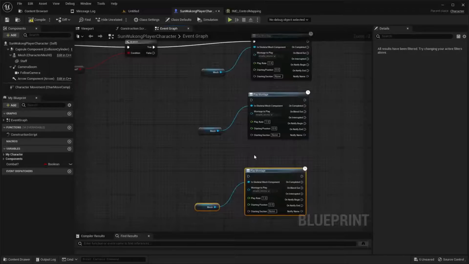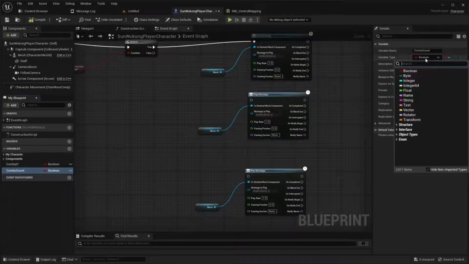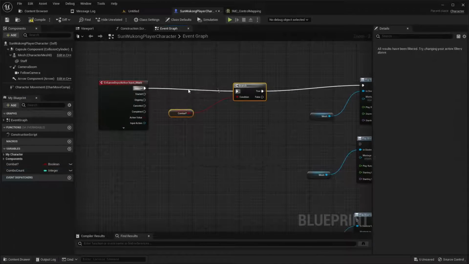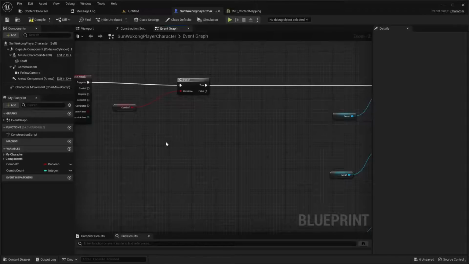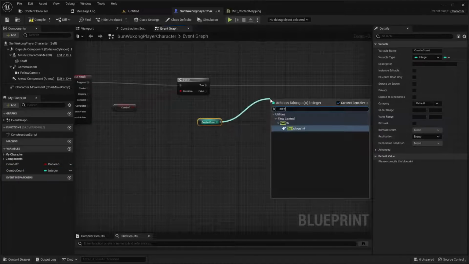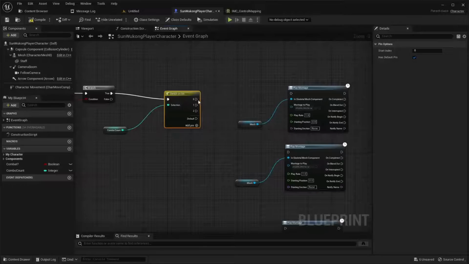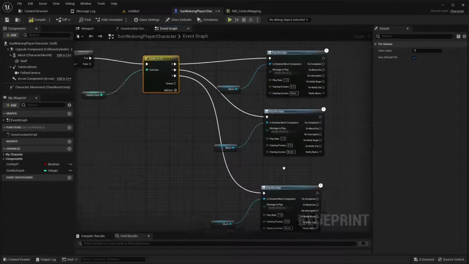There are multiple ways to do this. I think the best way is to just create a combo count like this. This is going to be of the type integer, and right here, once he is in combat mode and goes through this branch, he's going to search for our get combo count, and he's going to switch on int. I'm going to add more pins here, just like this. This way, he's going to use the count of this integer to know which montage to play.